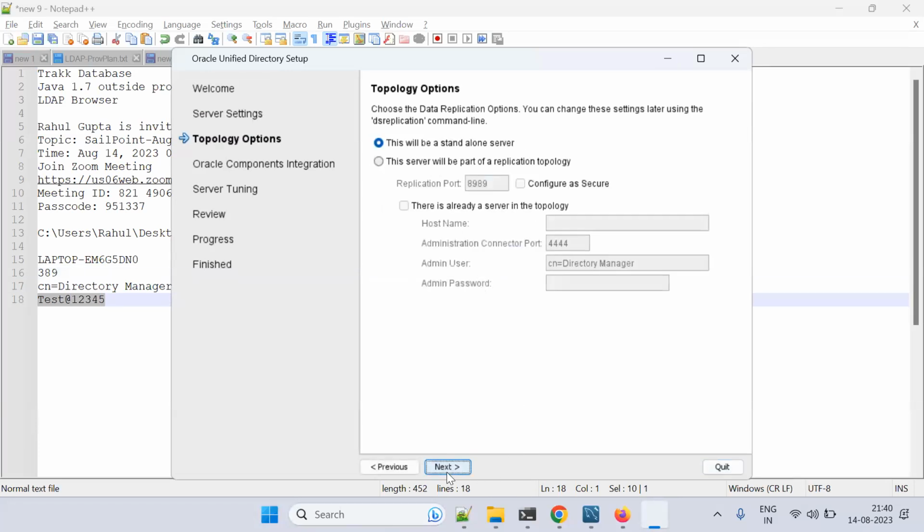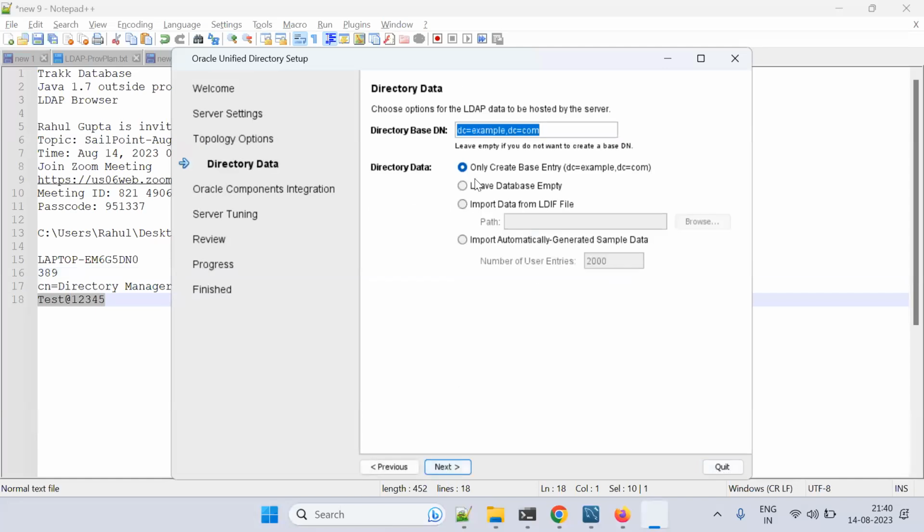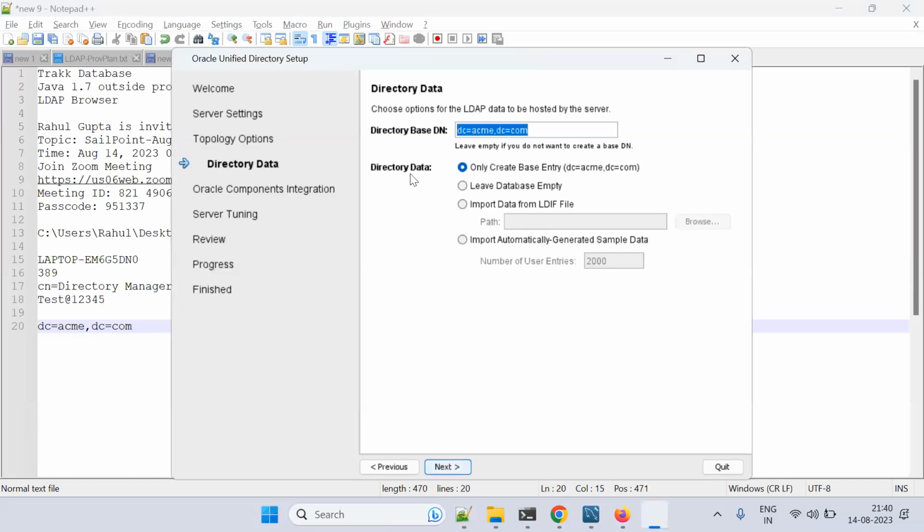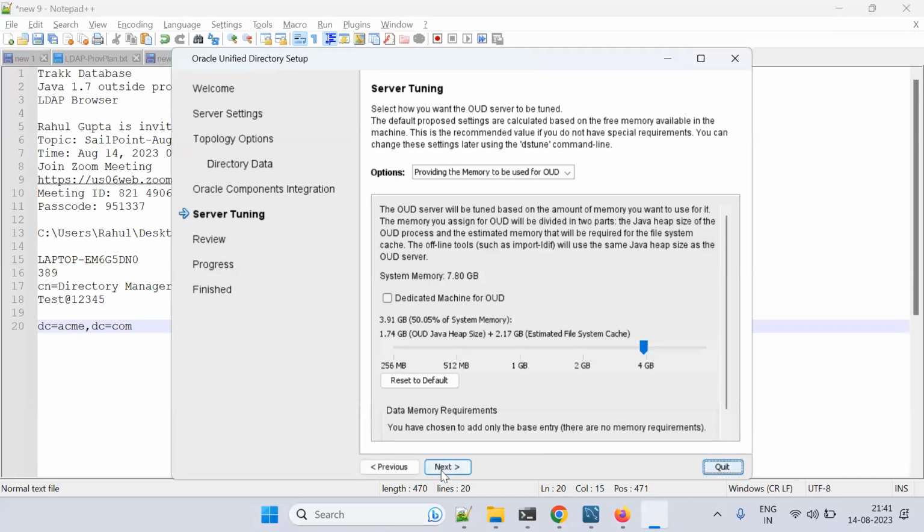This will be a standalone server. Next. What is the customer name? Let's say we are working for one organization called Acme. So I'll use that customer name here. Acme. Base DN is basically the base path of our server. Now the directory data, yeah, go next. Next. Next.